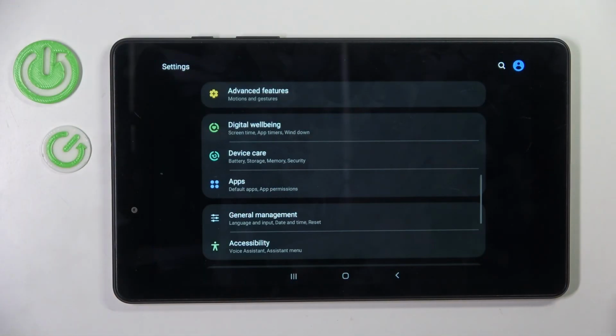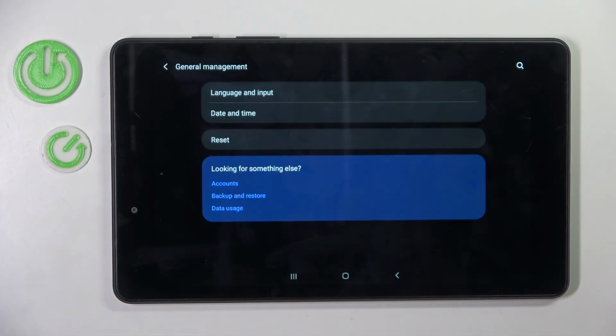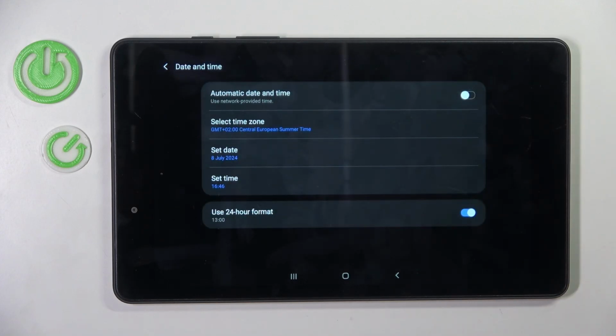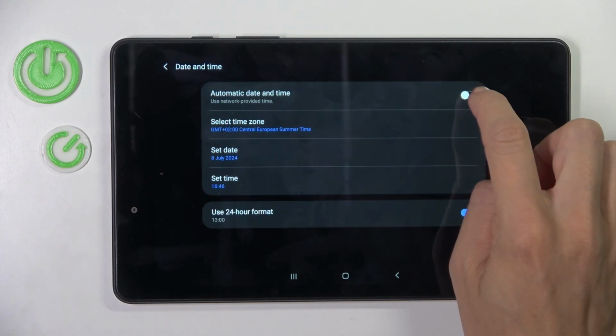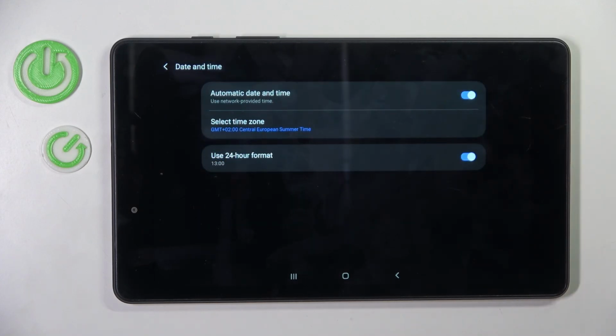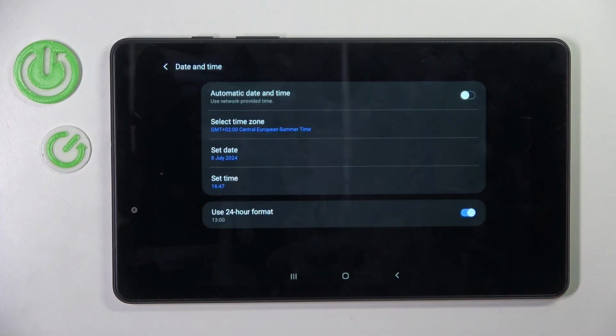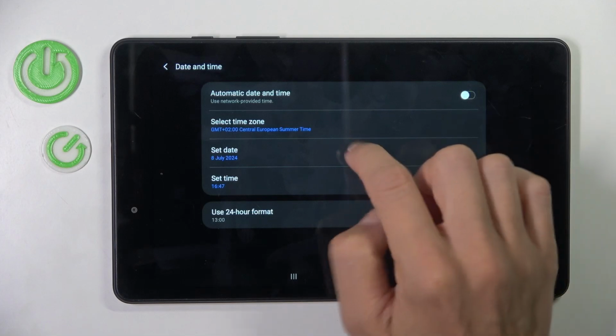First of all, open the settings, then find and select General Management, mark Date and Time, and here click on Automatic Date and Time, because most probably you will have this setup active once you enter this mode. So once you open it and you've got Automatic Date and Time, just unmark it. And now you can smoothly customize date and time and also time zone however you like.